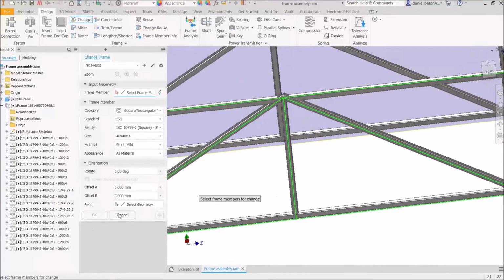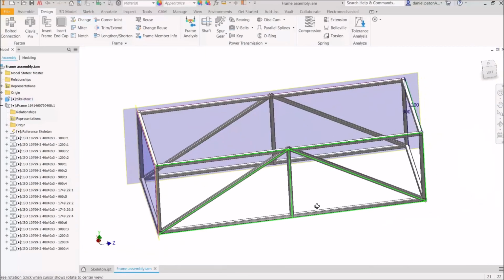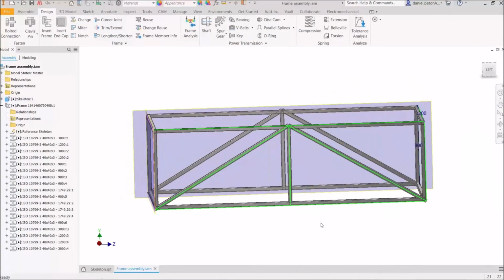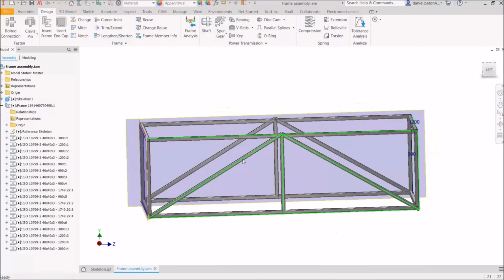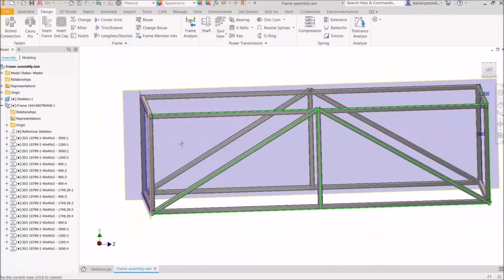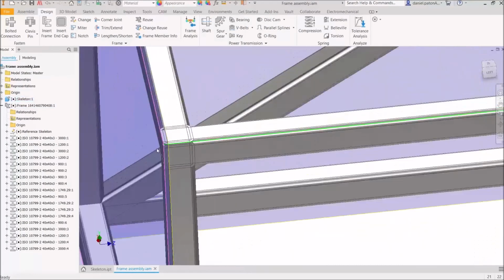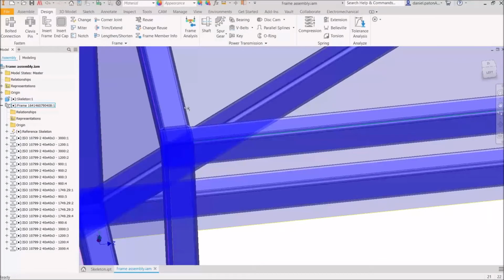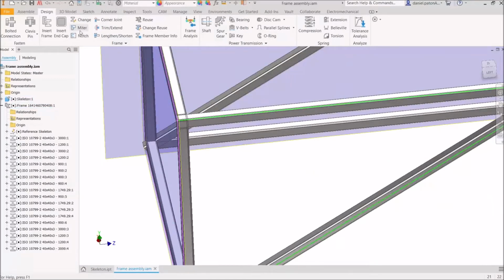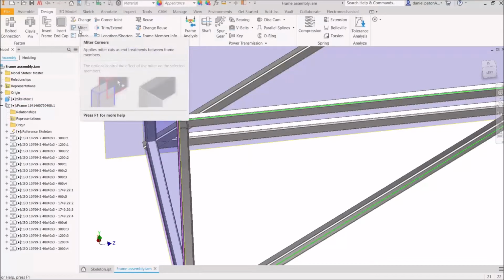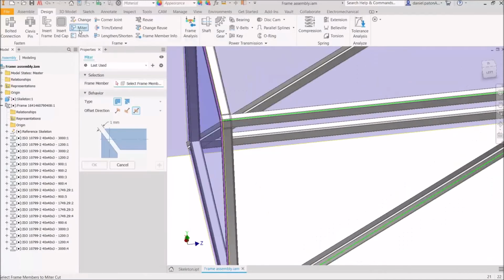Okay. So that's all nicely aligned now. Now I can start fixing up some of these sections. So let's say that you want to miter some of your sections together. We've got a miter tool over here, which works really well and really easily. We don't have to worry about creating sketches. We don't have to worry about doing extrusions and then having to try and maintain those extrusions. The frame member tool makes it a lot easier for you.